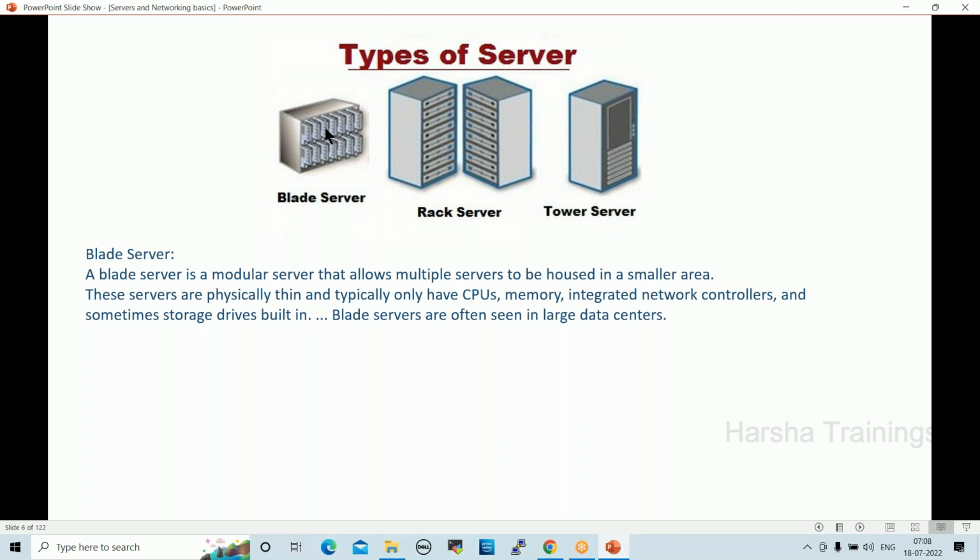Blade servers are often seen in large data centers, enterprise level, like Google, UHG, AT&T, Microsoft. These types of companies use blade servers, which are very high performance servers.